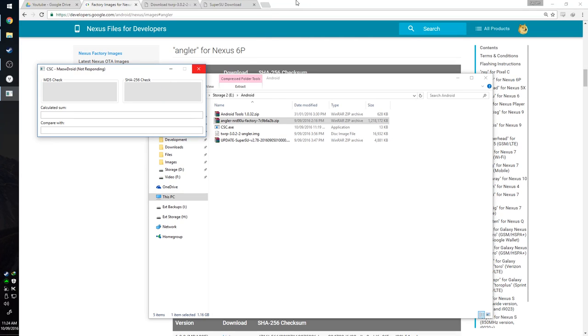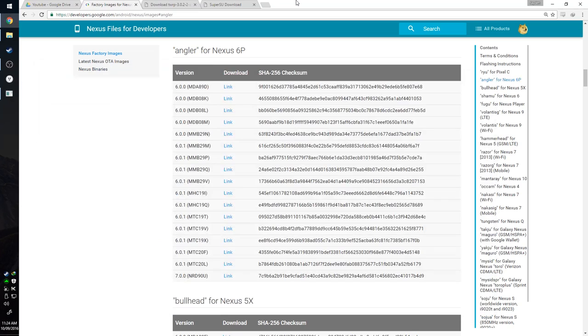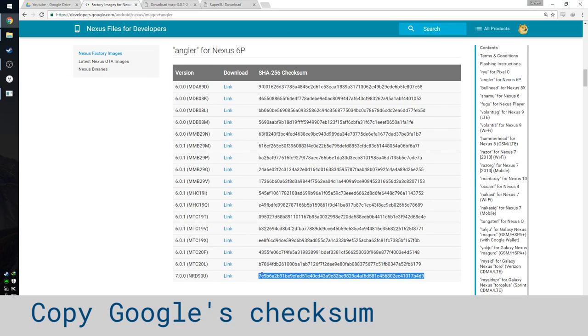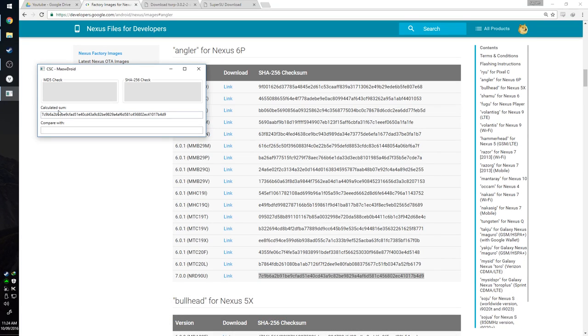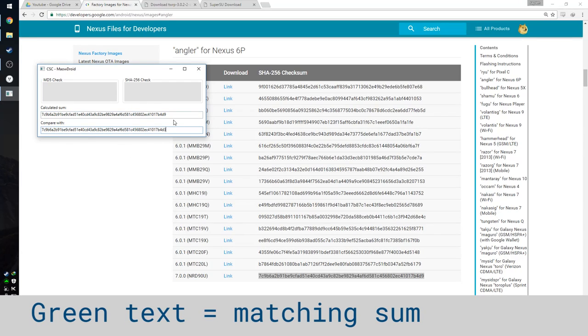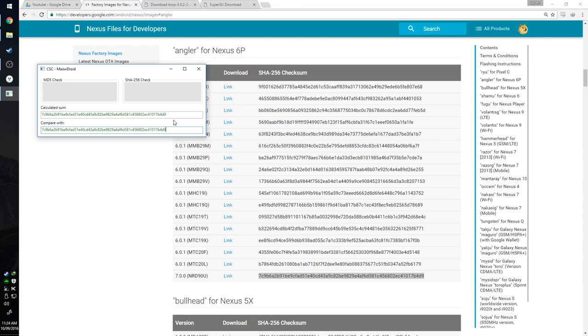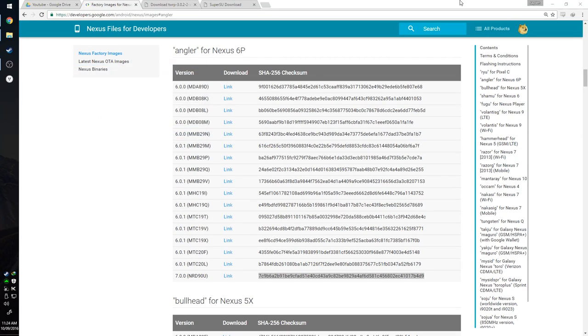While that's doing that, we're going to go back to our web page. You can see it's done, and what we're going to do is copy the SHA256 checksum on the Google website. We're going to copy that, go back to our program, and paste it in the compare with field, and if it turns green, then you got it right. If it's black, then it's not all right. So once it's green, you're pretty much guaranteed that you've downloaded the proper and the full version of the zip without any damages.